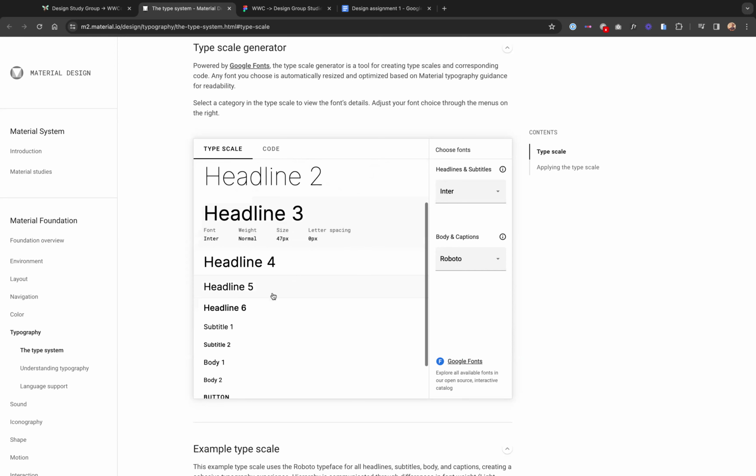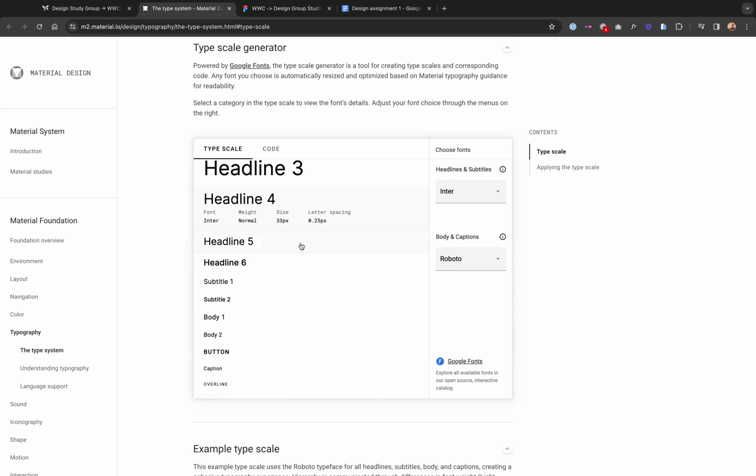Now, when you select any of these type scales, you realize there are three parameters here. The first one has to do with the font, which is Inter. The second one has to do with the weight, which is normal. The third one has to do with the size, and then the letter spacing, okay? Now, there is another parameter called the line height. We'll be looking into that as we go, but that's probably the fifth parameter we would also have to consider when we are designing.